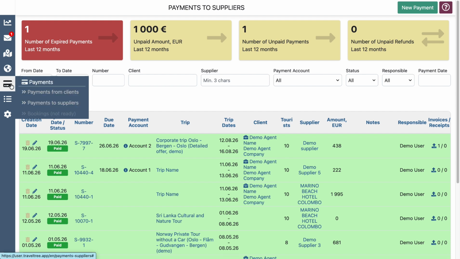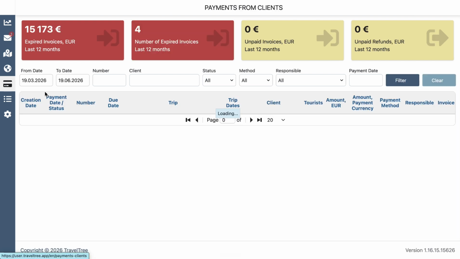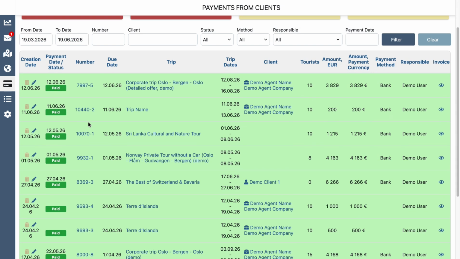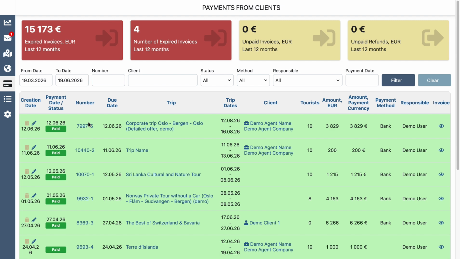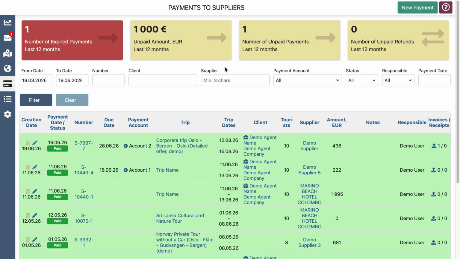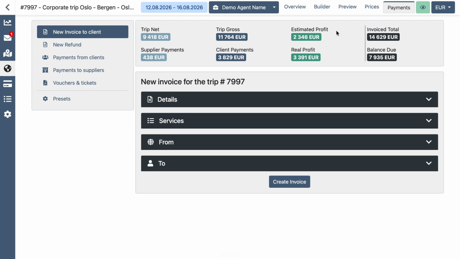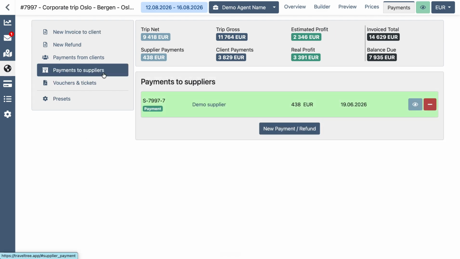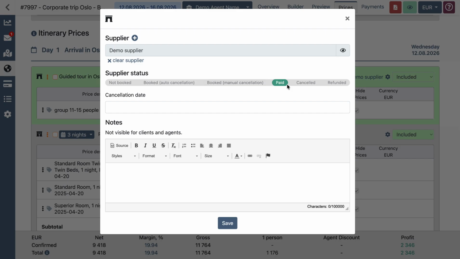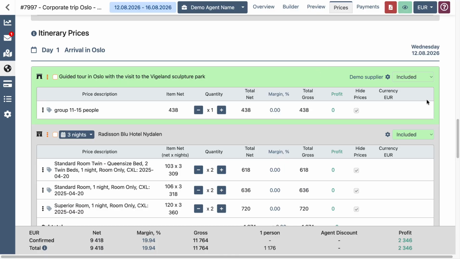We also have the same page for all the payments from clients, so you can see all the paid payments, all the pending, all the expired invoices from all of the clients, from all of the trips. After we have entered a payment to the supplier, either on this page, payments to suppliers, or inside of the trip in payments to suppliers, then the status of this element automatically changes from booked to paid, and the color of the frame is green.